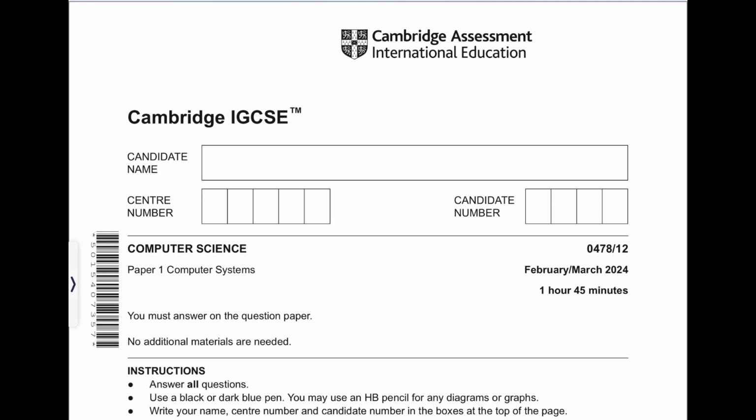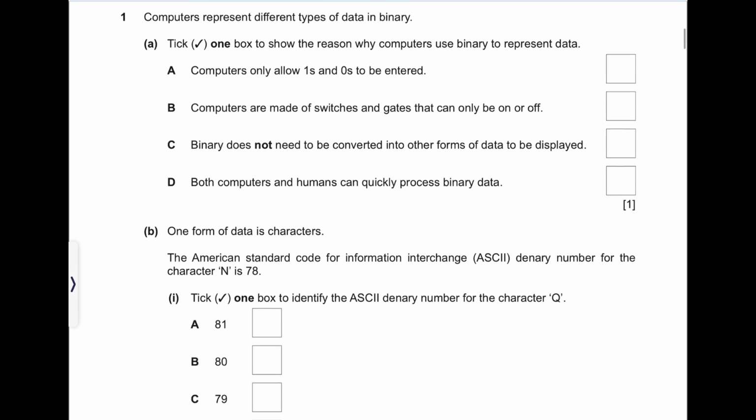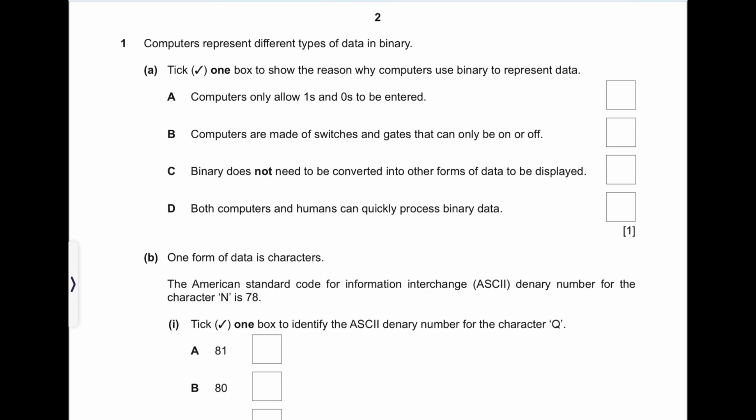Alright, now we move on to question number 1. Question number 1 is an MCQ question which says that computers represent different types of data in binary. Tick one box to show why computers use binary to represent data. Option A says that computers only allow ones and zeros to be entered. This is definitely wrong, because you can enter any number and any data that you want.